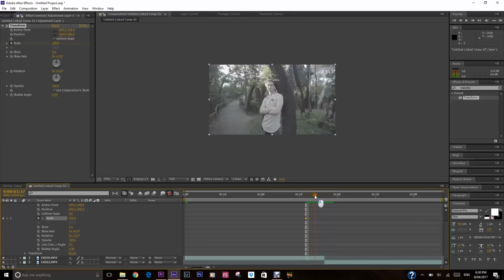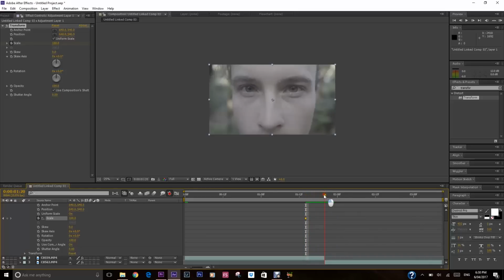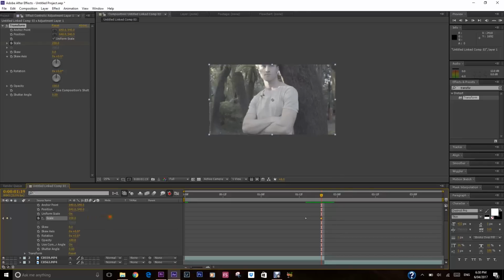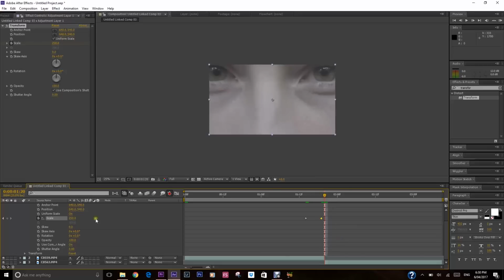Then you're going to want to drag it towards the end of the first clip and change the scale to whatever you feel works. For me, it's going to be 250, I think. Next, we go to the start of the second clip and we have to scale down.